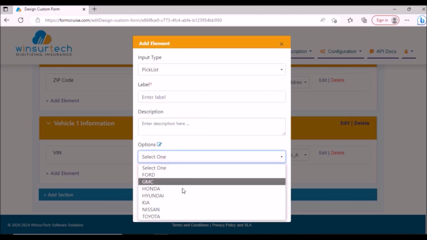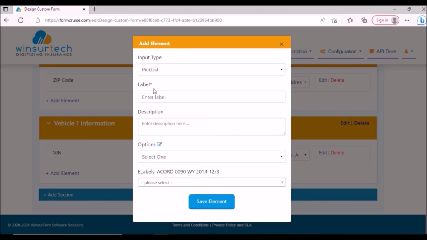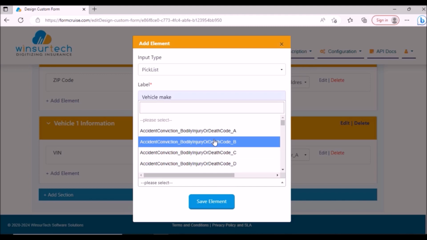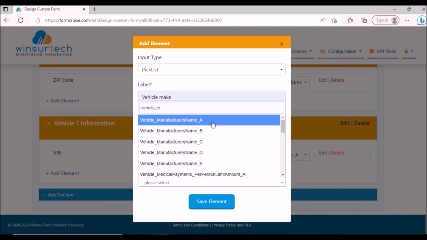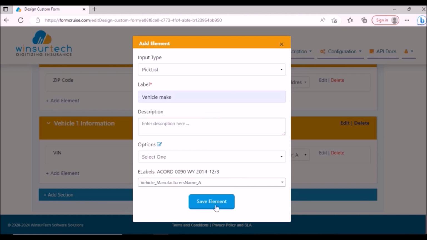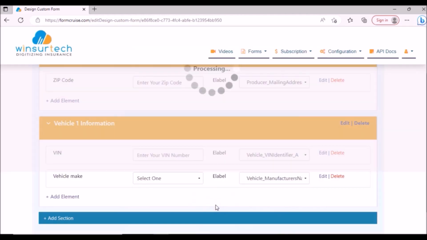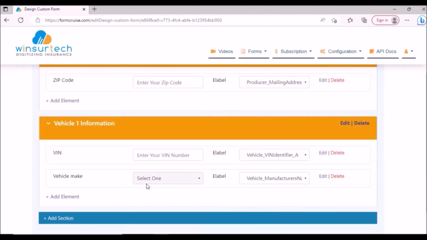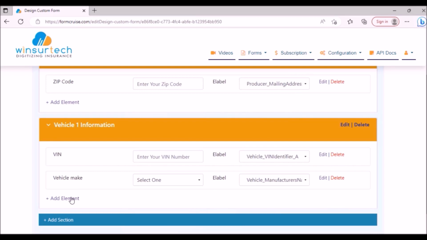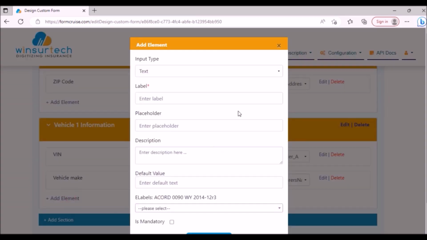The options are defined. I am entering the label as vehicle make. And finally, I am choosing the appropriate e-label to map this field value to an ACORD form. I will then click the Save Element. So the element has been saved now. Further, I am going to add the vehicle year element.